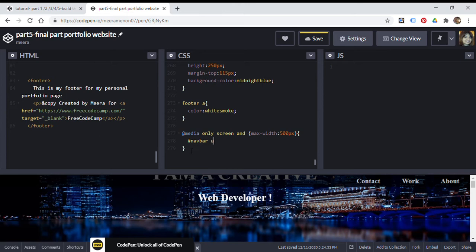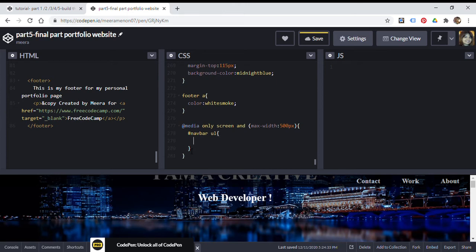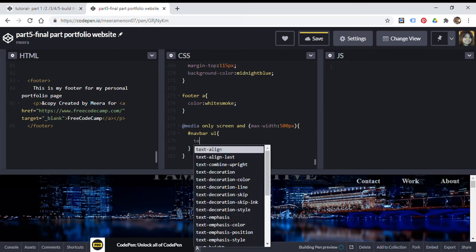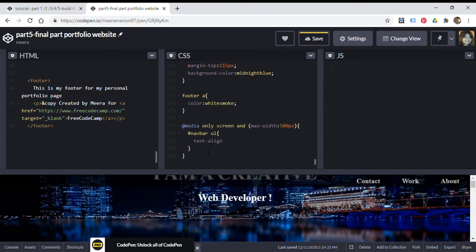UL, because that also affects the smaller screen. Navbar UL, text-align center, okay, nice and center, and then you do it for the contact header. Wait, let me just come out of here. Be very careful when you're doing this.